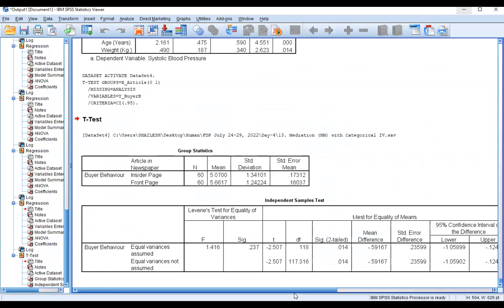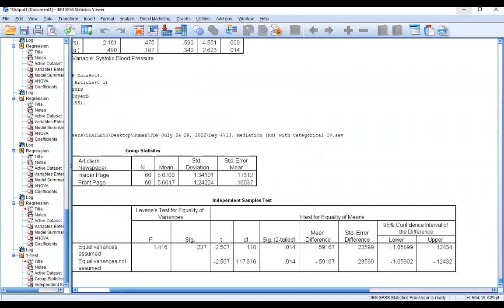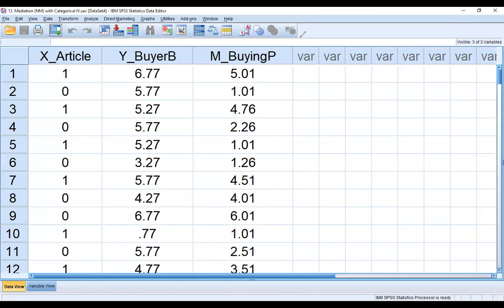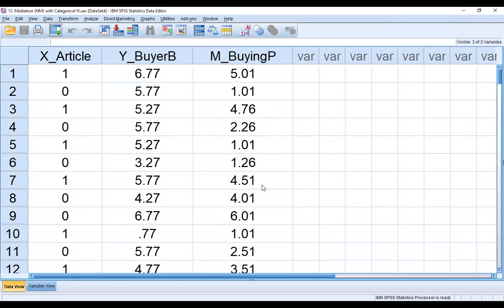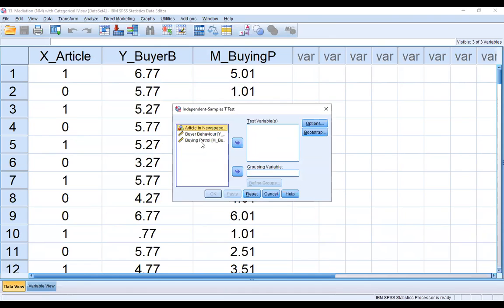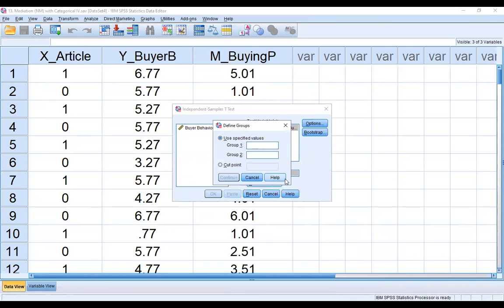The p-value, yes, it is significant. This difference is significant. Okay, so now we check with the other variable, buying petrol and article in newspaper. Again, I am performing the independent t-test, compare means, independent t-test, because buying petrol is the dependent variable and article in newspaper is independent. So put 0 and 1 and then continue.